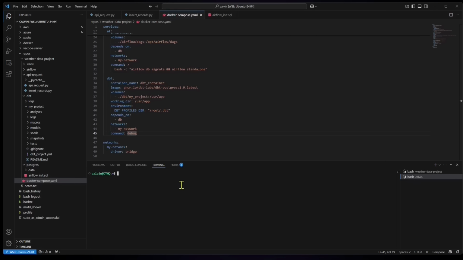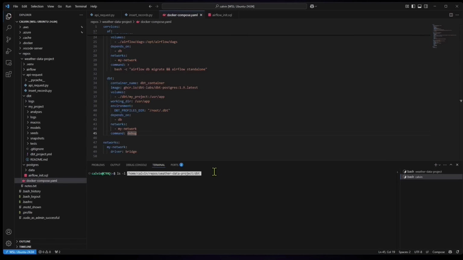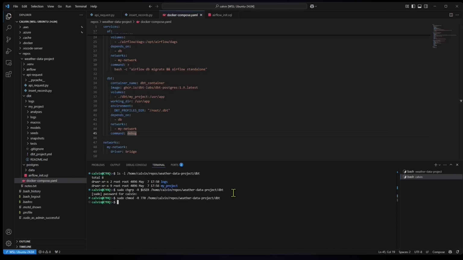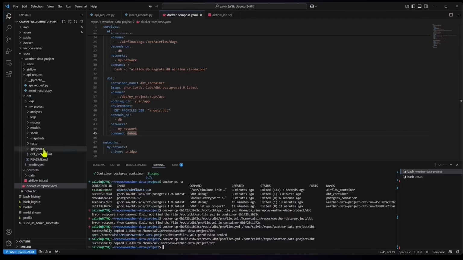I'm going to open a new terminal. And similar with what we did to the Postgres folder, I'm going to check the permissions of the dbt folder with ls -l and the path. Then I'm going to do sudo chgrp -R $USER and paste that path. I'm going to type in my password, and then I'm going to do sudo chmod -R 770 and paste that path. Enter. Let's go ahead and try to copy over the profiles.yaml file. And now we see we've successfully copied the file over.